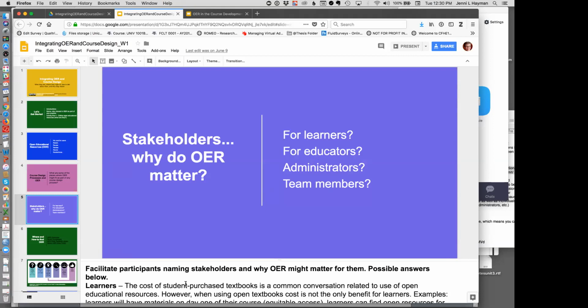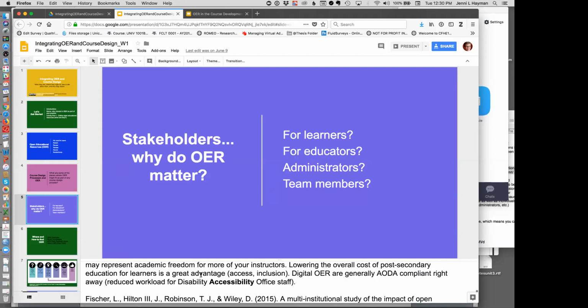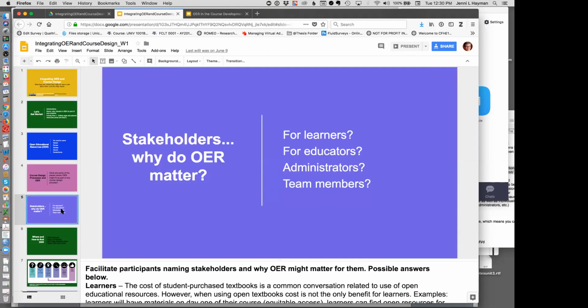And we put some examples. So what does it mean for learners, educators, instructional designers, and so on? And these were just some of our ideas. And you can customize this conversation to your own institution, right? Whatever you think your stakeholders are.